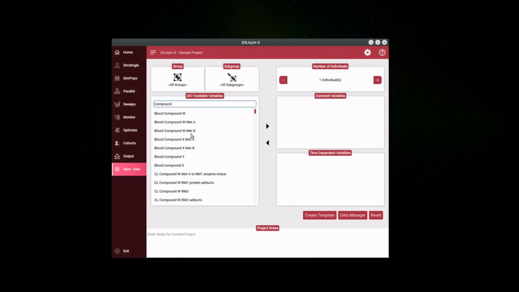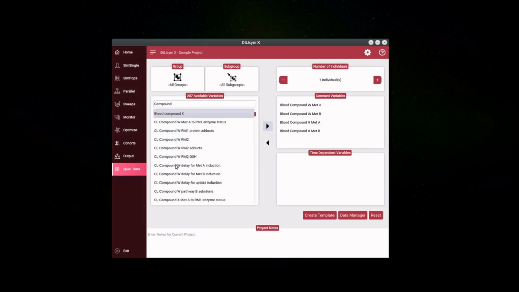All right. So when you're ready to create a specified data template, you basically select which variables you want to have in the template, and you can hold down the control key to select multiple variables. And next you'll hit the arrow key that's pointing over to the right hand side. Once you click that, you'll have the option to add these variables as constants or as time dependent variables. In this example, I'll do constants. And now I'll go back and select a couple more variables, and we'll do these as time dependent.